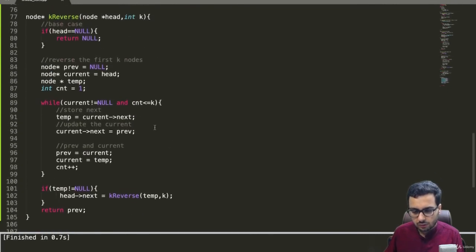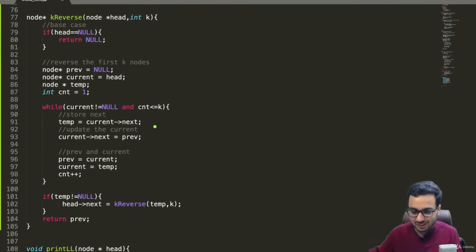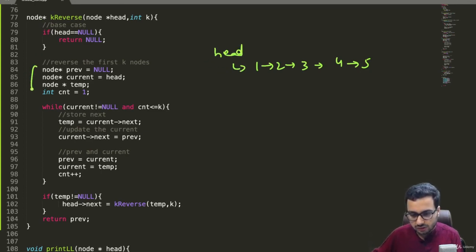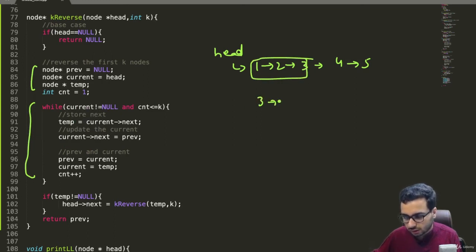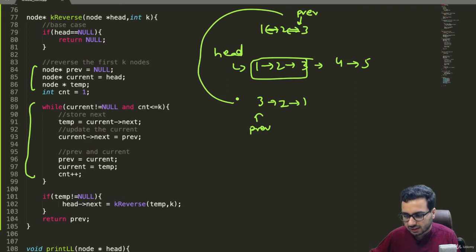If you want a brief dry run, maybe I can tell you. We had 1 2 3, let's say 4 5, only these nodes. We came here, head is not null. So we reverse the first k nodes. After this we're going to have 3 2 1, and previous will be at this place. I'm representing this linked list like this, and head is still at this place. We have not updated the head, and we made a call on this part.